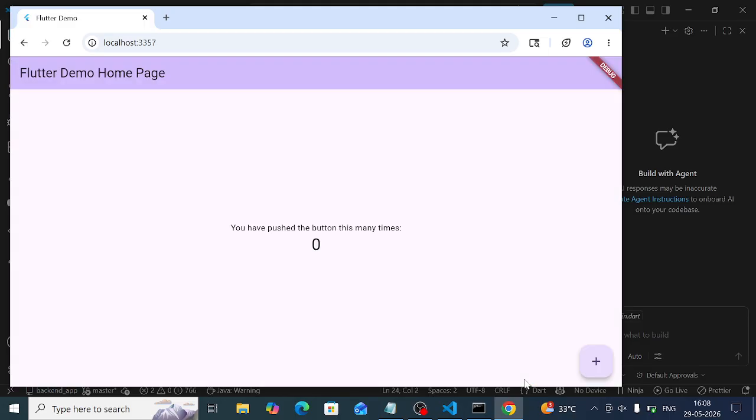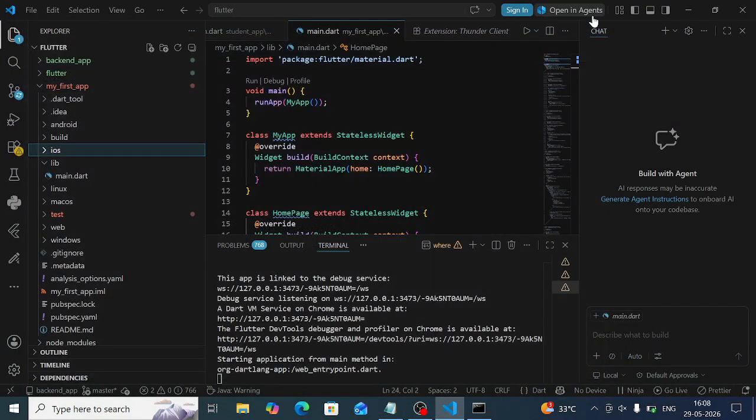It will come. Wait. See, Flutter demo page. Okay, you have pushed this button many times. No issue, no problem. I pushed this one so many times, that's why it is showing like that. No need to worry at all.